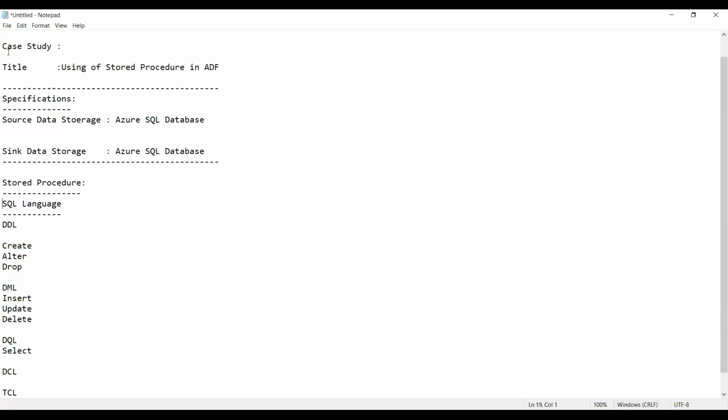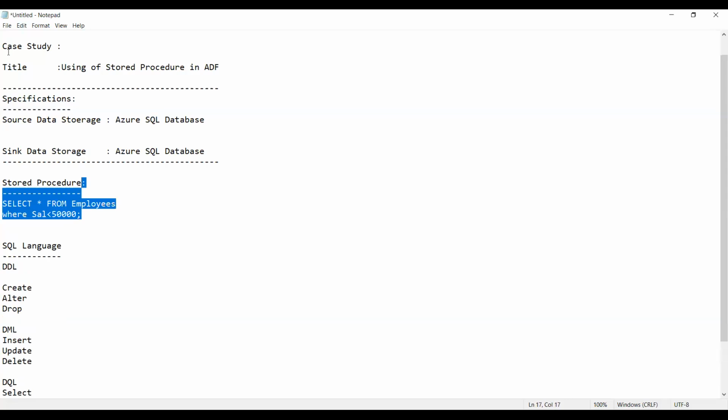That's it. Okay. Suppose here I'm writing this: select star from employees where salary less than 50,000. Suppose I want this command to be repeated here, multiple times.